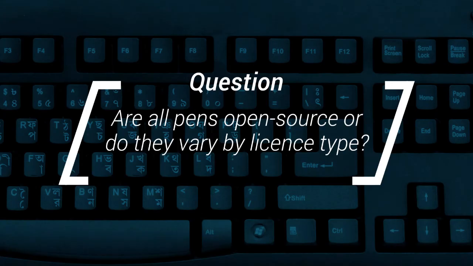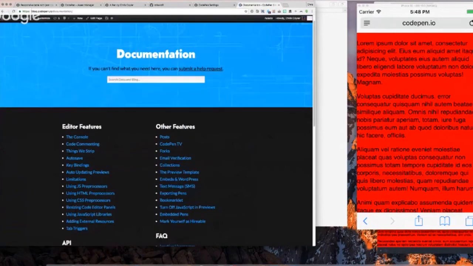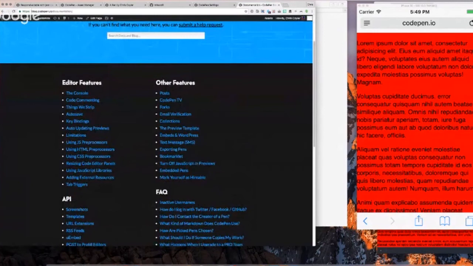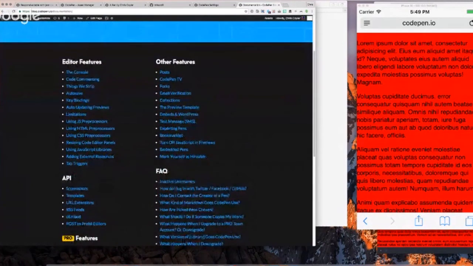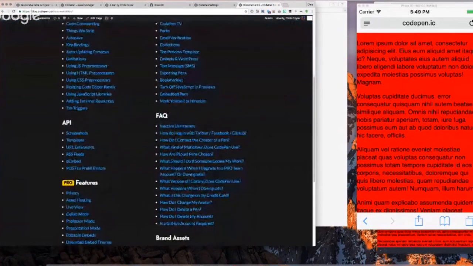Angela, are the pens open source, or do they vary by license types? No, private pens, you can apply any license you want to. They're not automatically licensed, but this is actually an important concept for people using CodePen. If you post a public pen on CodePen, and this is in our documentation here, it is MIT licensed. So what's kind of cool about that is that anything you find on CodePen that's public, like the Game of Life or Rainbow searches, you can use. It just has to also have the MIT license on it. You don't even have to credit it.